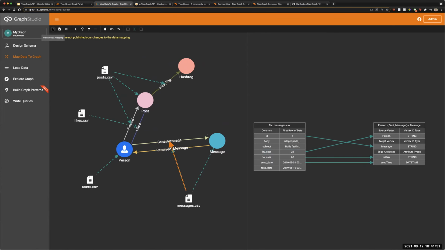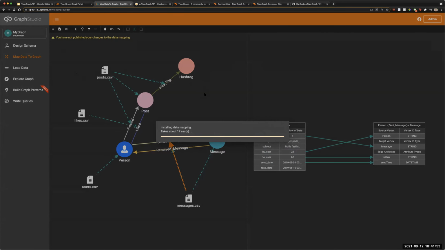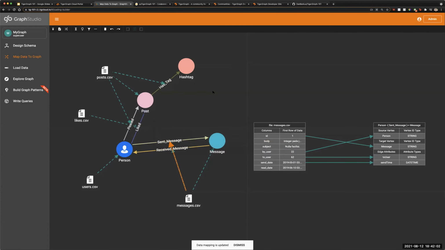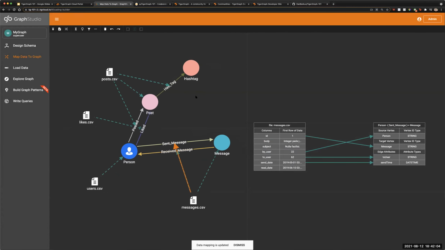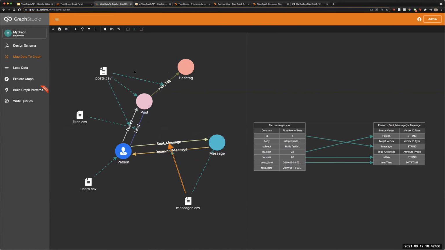So we can select this publish data mapping, and this will essentially set in stone this data mapping. So there's one thing I do want to make note of here, because while it is what I said, it does work a little differently than expected. So where I said we linked these hashtags just by the edge, we'll create that hashtag. So that vertex will exist.